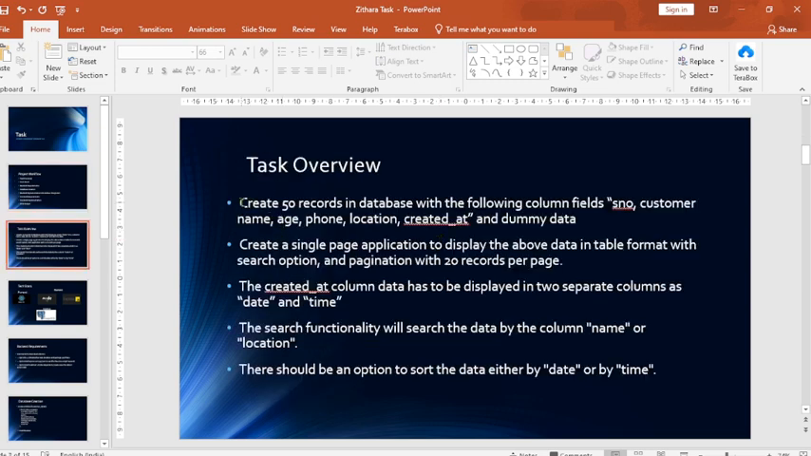Basically, we have to create 50 records in the database with fields such as customer name. After that, we have created a single page application using the React.js framework, and we have to fetch the data into the table. The table features are that we can search by column name or location, or filter the data by date and time. Let's jump into the tech stack I have used.